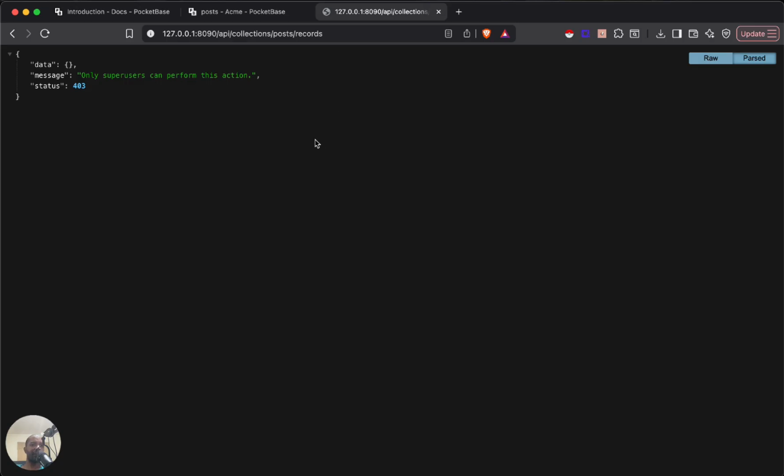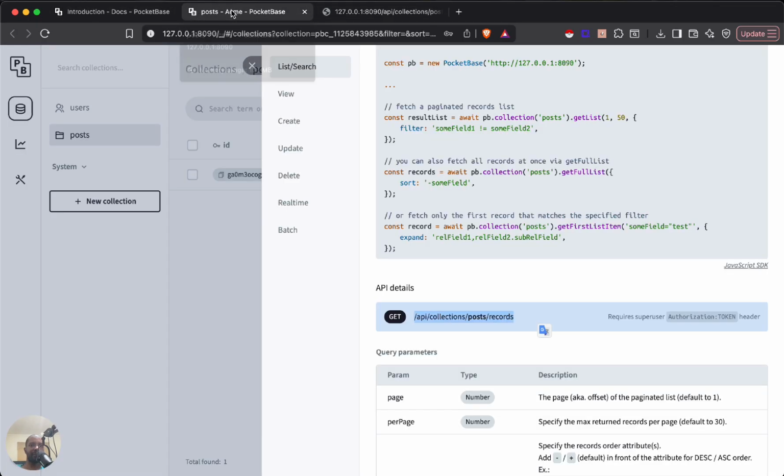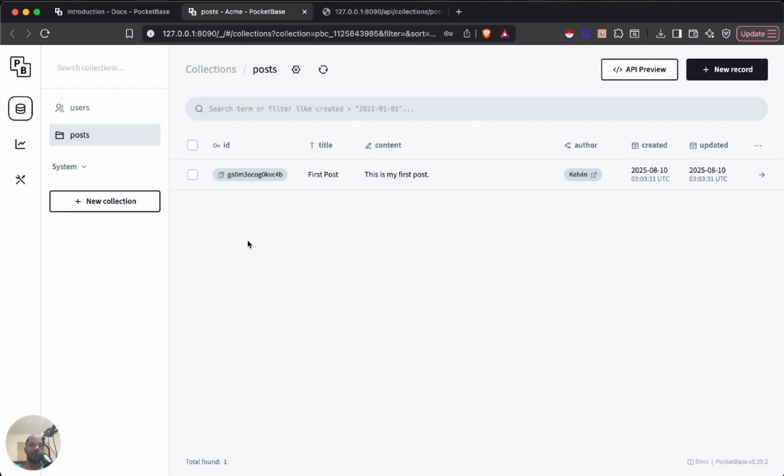And it's telling us that only super users can perform this action. This is actually one of the better features of Pocketbase. We have authorization, so we can write rules to determine who can access our data. Okay, so let's go back to our collection. We go to posts.